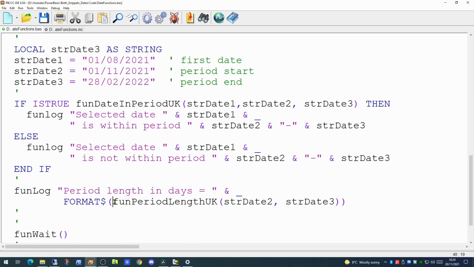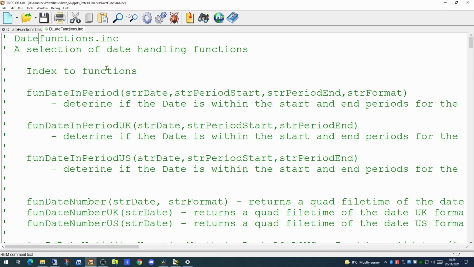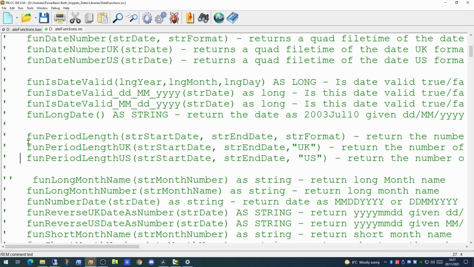So we're going to create a new function called period length. Again, as before, there will be two stubs, one for UK and one for US. And we're giving it these two dates, date 2 and date 3. So we're going to work out the number of days between the 1st of November and the 28th of February, which is roughly 3 months. So back to our date functions library. As we've done before, we're going to create three functions, a period length function and two stub functions, one for the UK format and one for the US format.